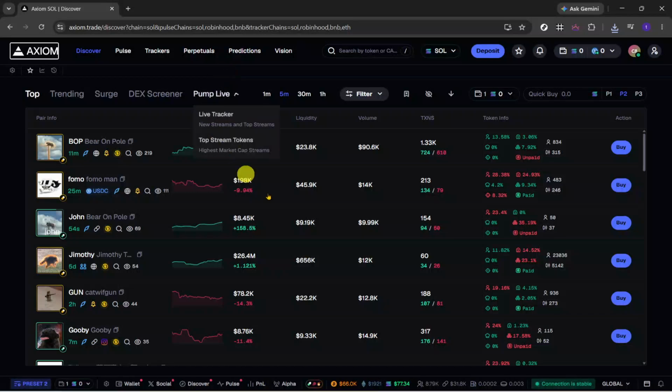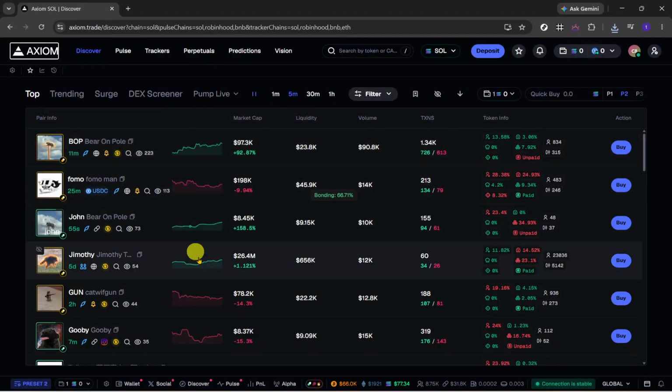Hello, today we will guide you through how to use filters in Axiom Pro. In this walkthrough, we'll show you how to access the filter tools in Axiom Pro and use them to narrow down what you see on the Discover page. Filters are especially helpful when you want to focus on specific types of results instead of scrolling through everything manually.